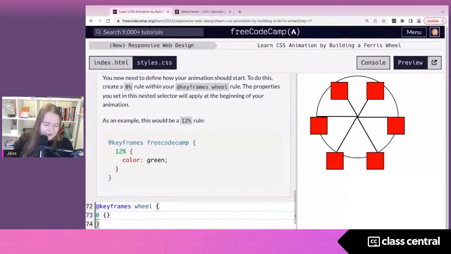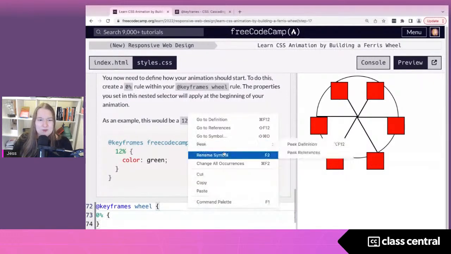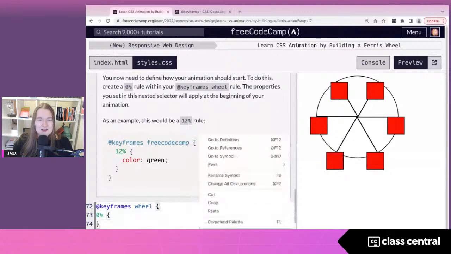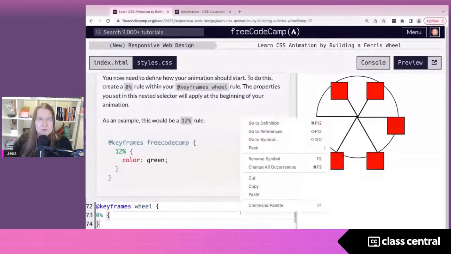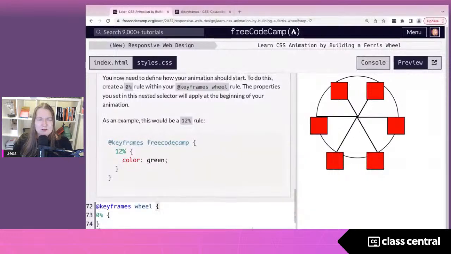Got a 0% rule. And here it just says, just define the rule. I think we just want 0% and our curly babies. Let's take a look at our curly babies. Wait, please. Does format not exist anymore?